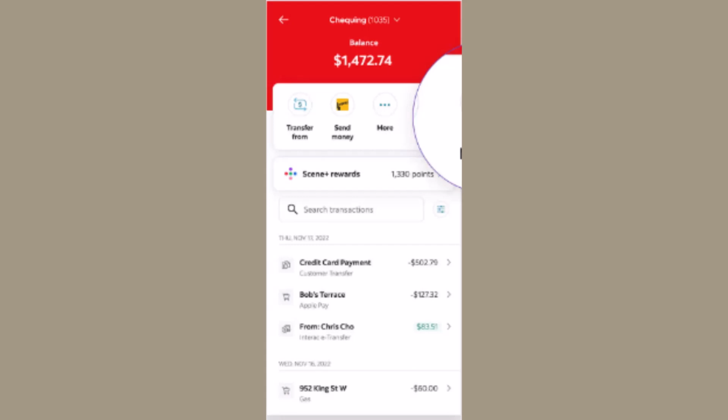In order to locate or find your Scotiabank's transit number, first of all, you need to log in to your online banking account. And once you're logged into your account, you'll be directed to the home page. And once you're on the home page, right on top, there will be multiple options. And from the list, you need to click on the Manage tab.